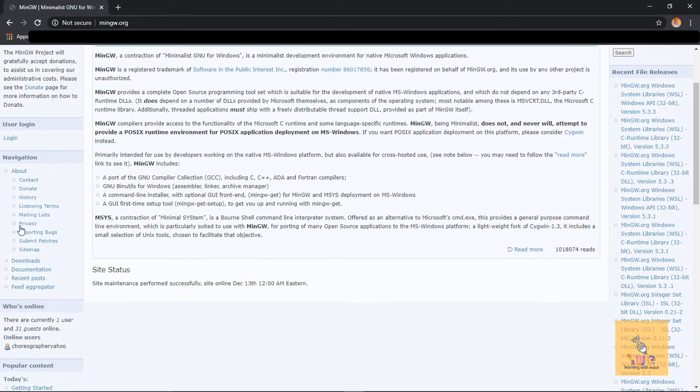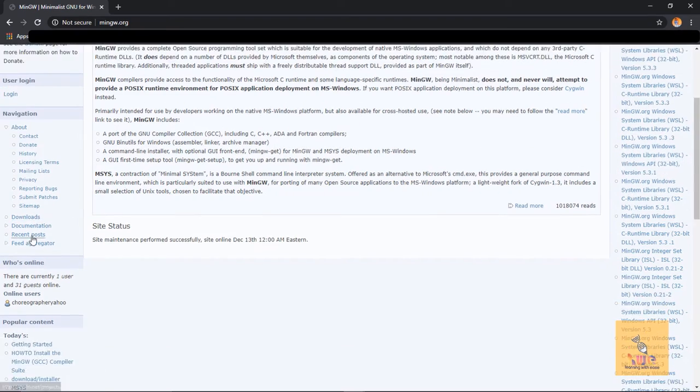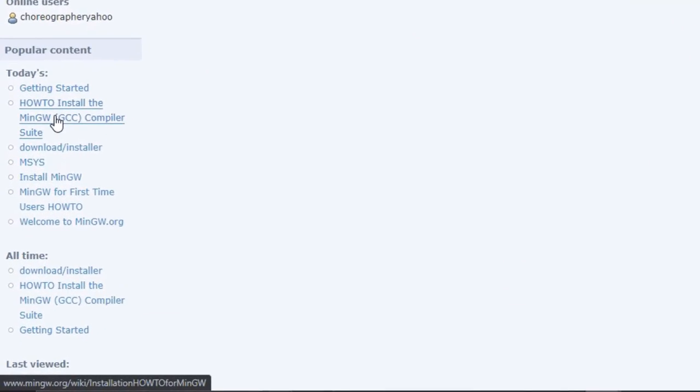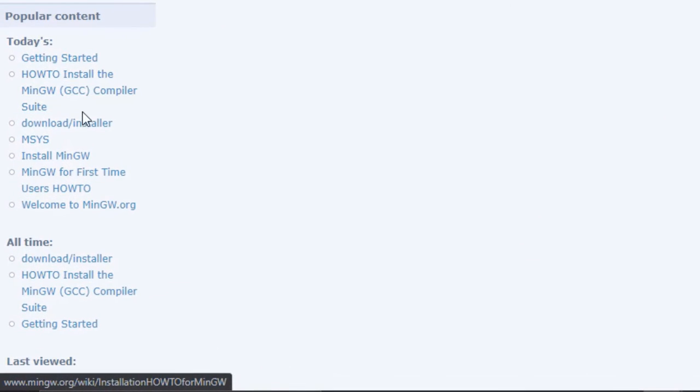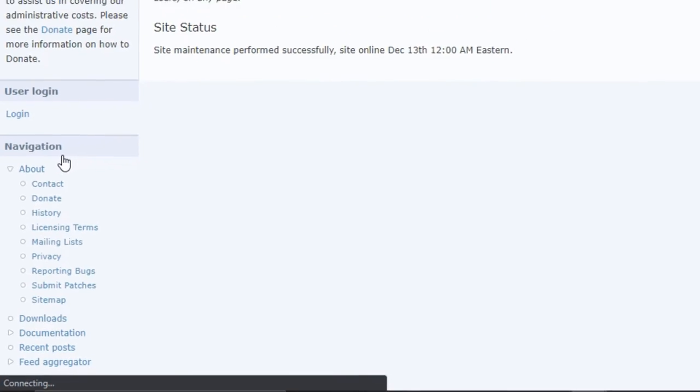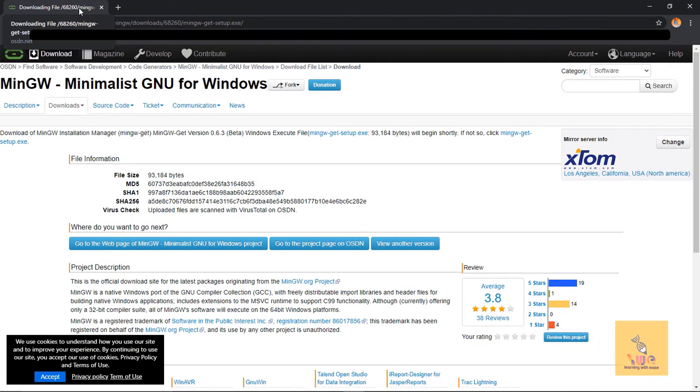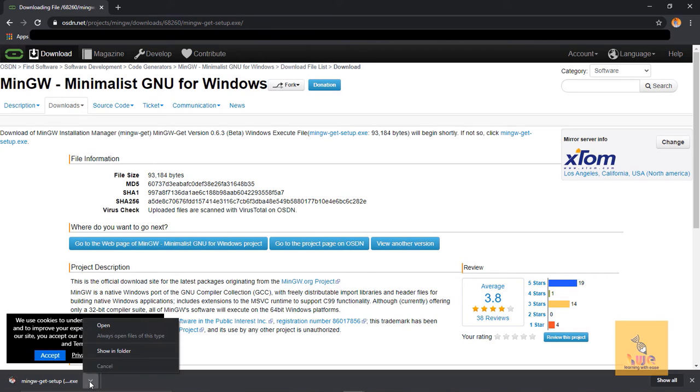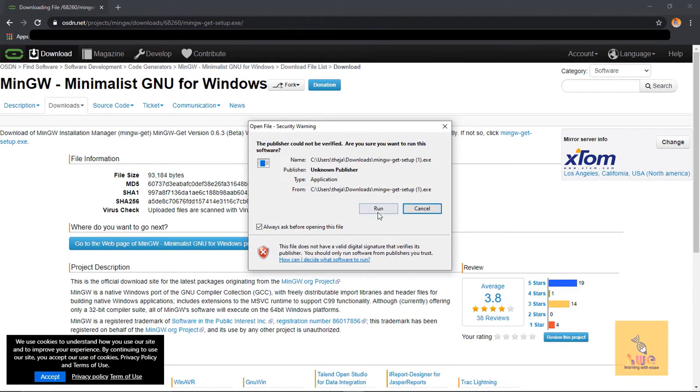Scroll down a little, and there you can see how to install, and here you can see download or installer. I'll drop all the links in the description box. You can just check it out there. Just click on this download installer, and it will automatically download your file. Then click open, click open, and click on run.